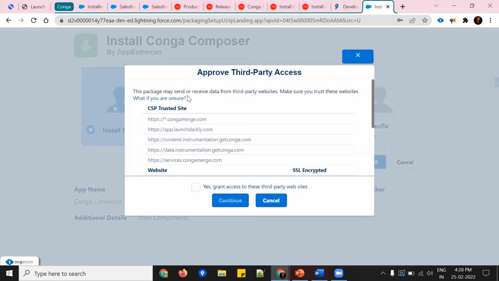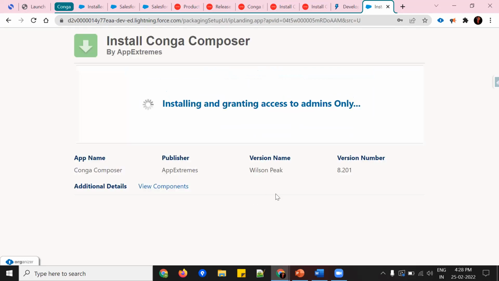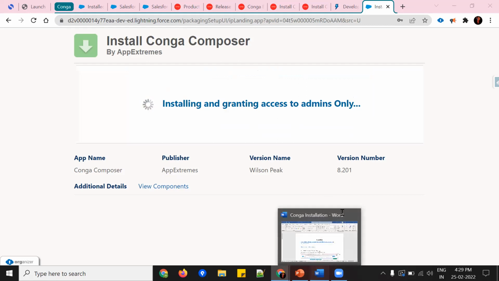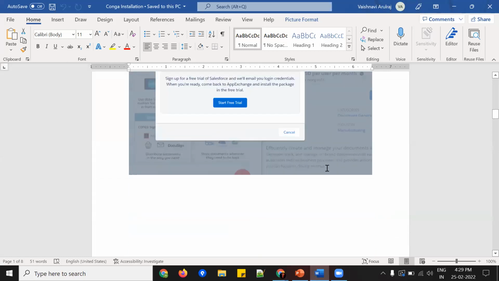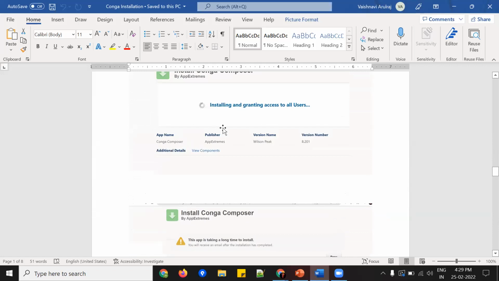It is also going to pop up Approved Third-Party Access. Click the checkbox saying I grant access and click Continue. This page will be shown. It will take some time for installing Conga and granting access. So for demo purposes, I have a screenshot of that information. Like this it will come.